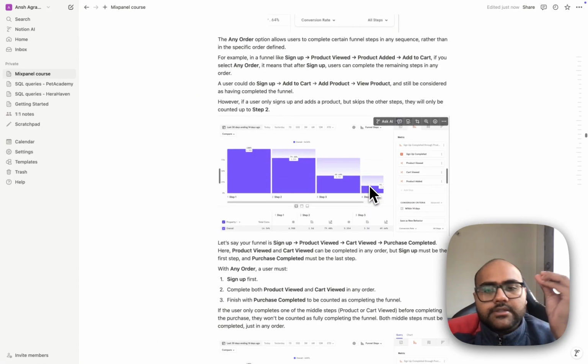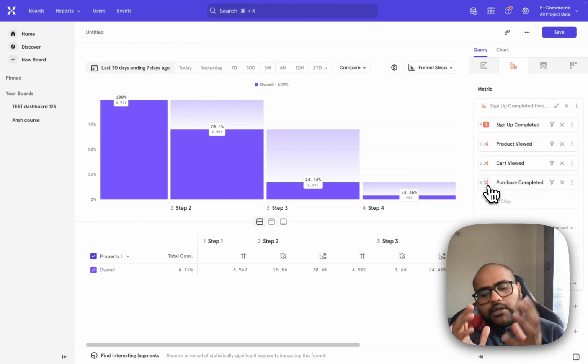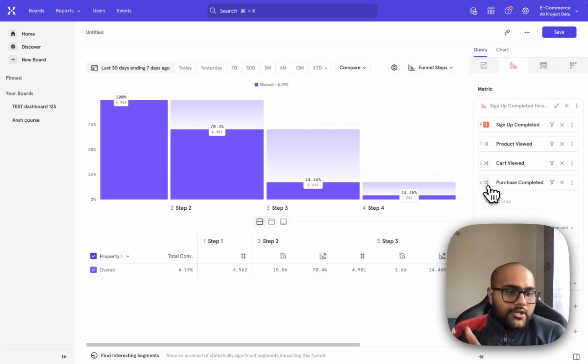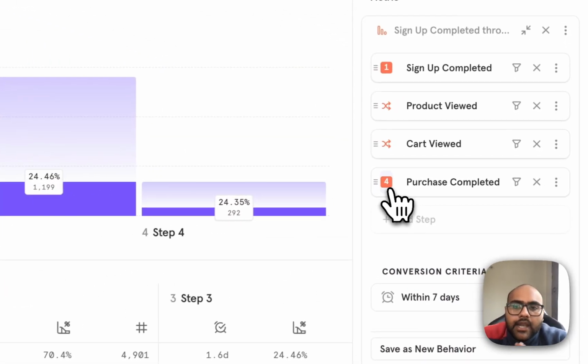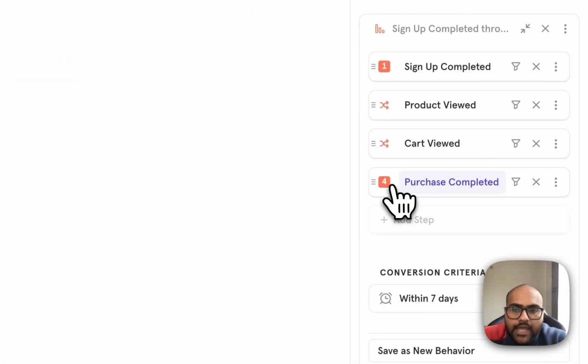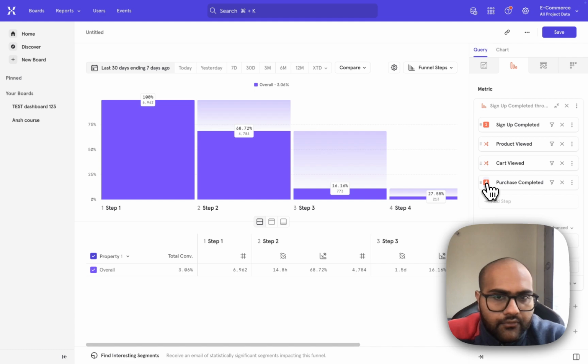An interesting thing you need to know is that your funnel does not need to be completely any order. You could also specify certain things. For example, I could say, okay, you know what, the first event has to be sign up completed and the last event has to be purchase completed. So if you tap on this, you could change the way the funnel would work, right?